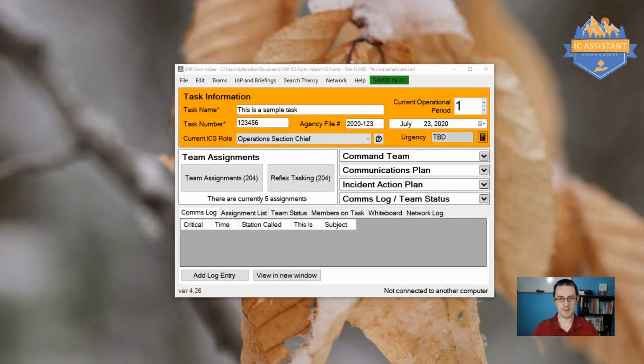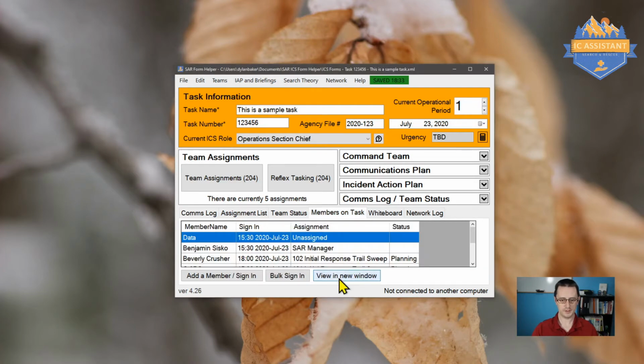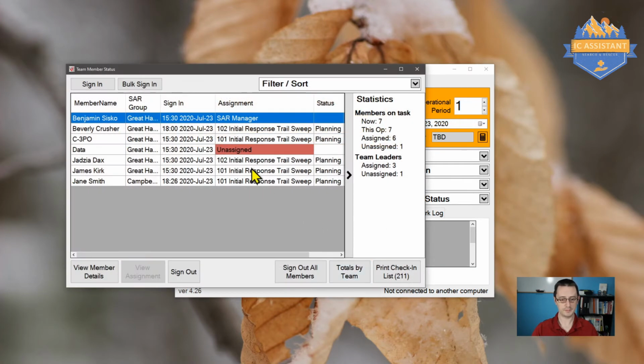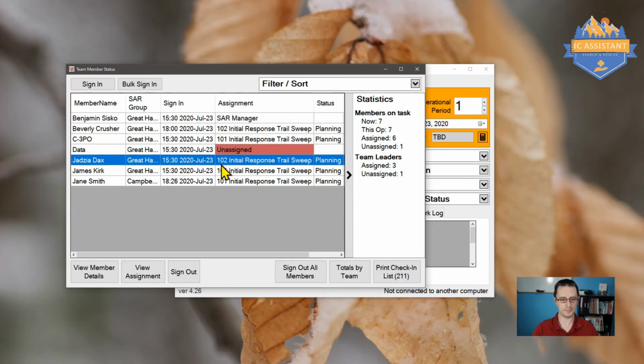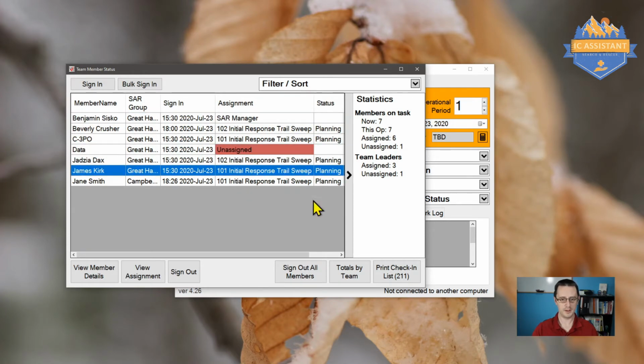So now that we've assigned many of the members on our task to specific assignments, we want to make sure everyone's got something useful to do. So we're going to go to the members on task and just bring that up in the new window. And it becomes really obvious very quickly which members are assigned, which ones aren't, where they're assigned, and what the status of their team is.